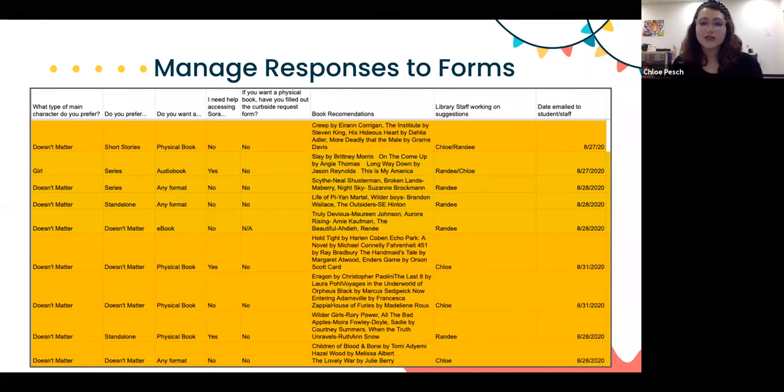Because there are multiple of us in the library, we had library staff working on suggestions so that we weren't doing double the work. And then we kept track of when we emailed the student or the staff member that requested it. So that way it was just really easy for us to keep track of where we were in the process, who was working on it, and to just have a history of what we put for various students.